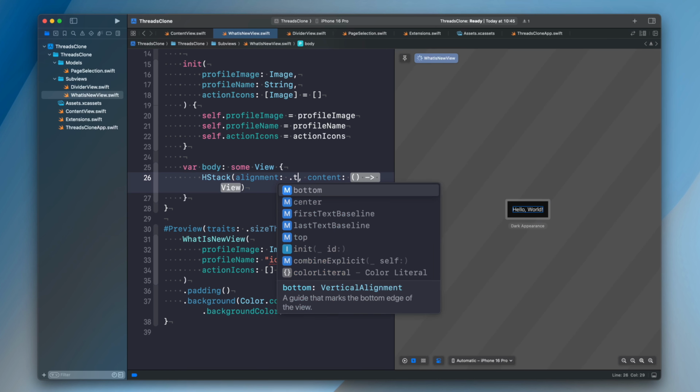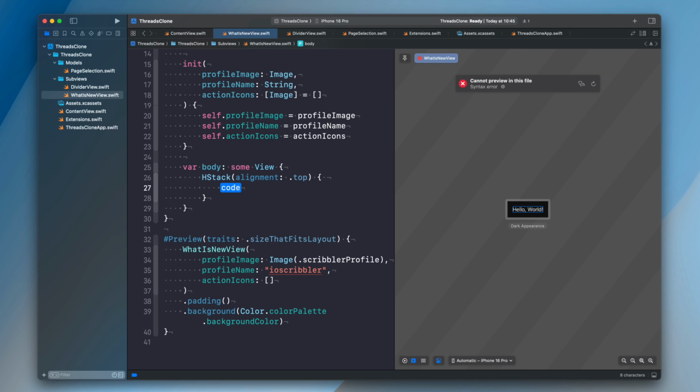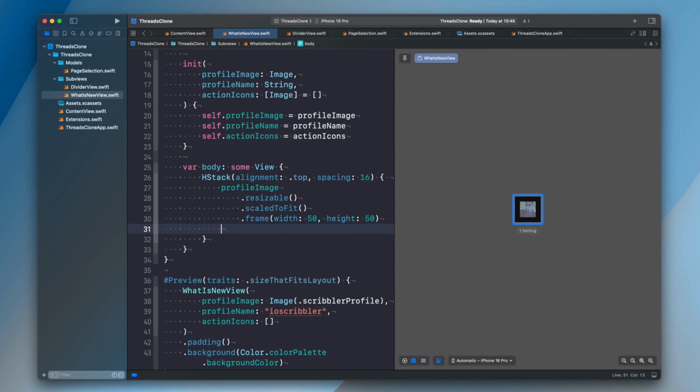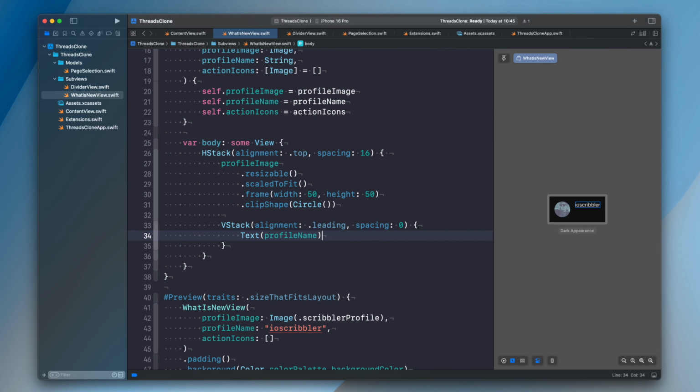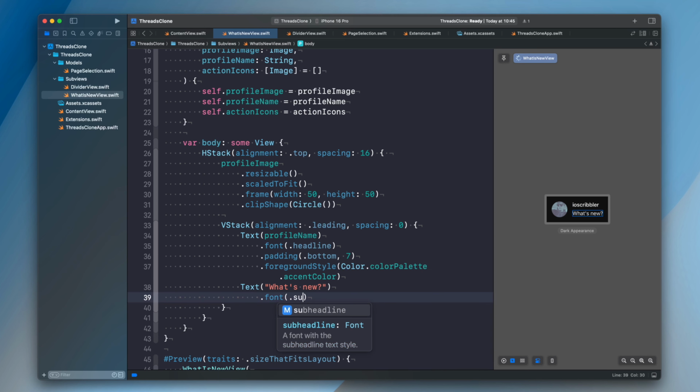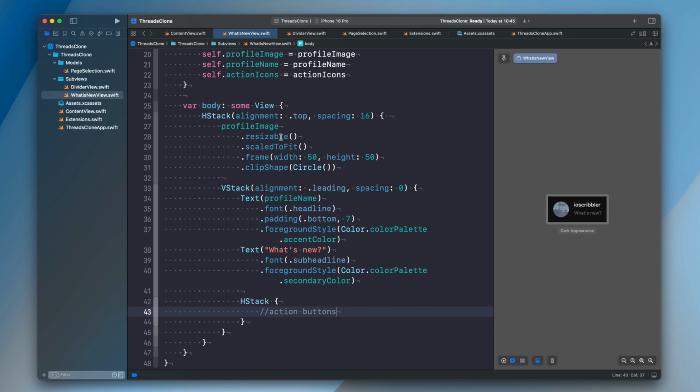Now it's time to build a nice clean UI. We'll start with an HStack that holds the profile image on the left side. Then on the right side we'll add a VStack that contains the profile name at the top, followed by the What's New text, and below that our custom action buttons. This layout keeps everything organized and easy to read, just like the Threads app.